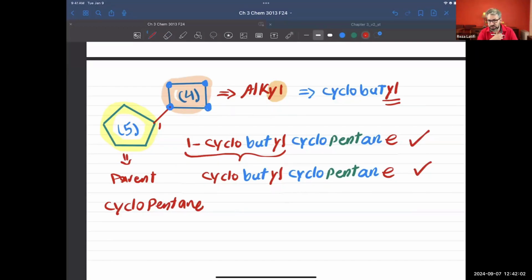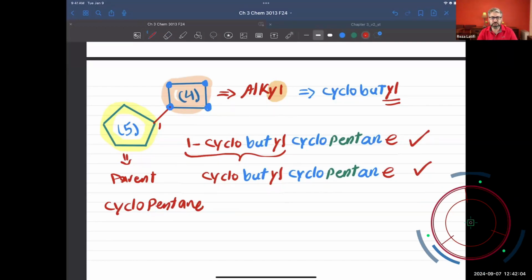If you have 2 or more substituents, you always need to write a locator. But if it's just 1, you can easily ignore it.